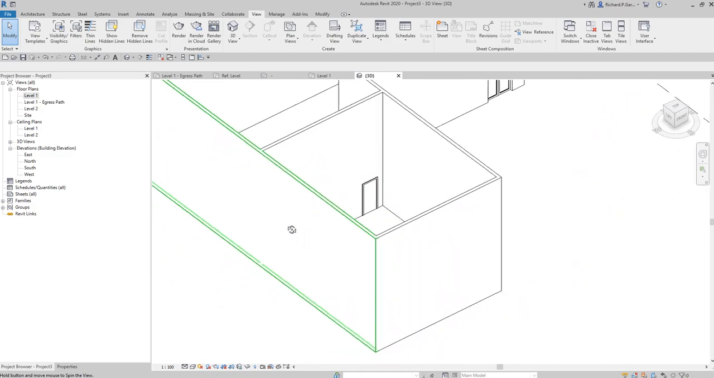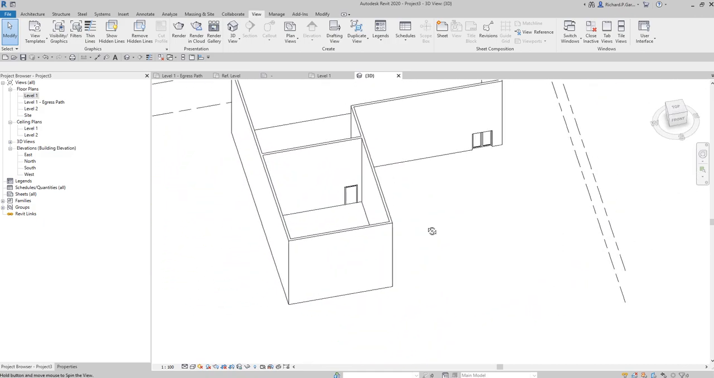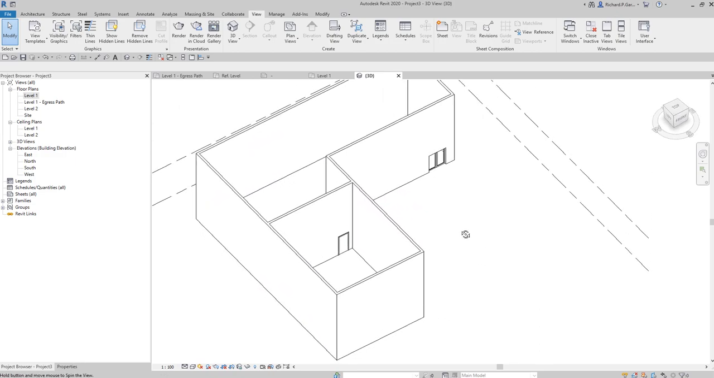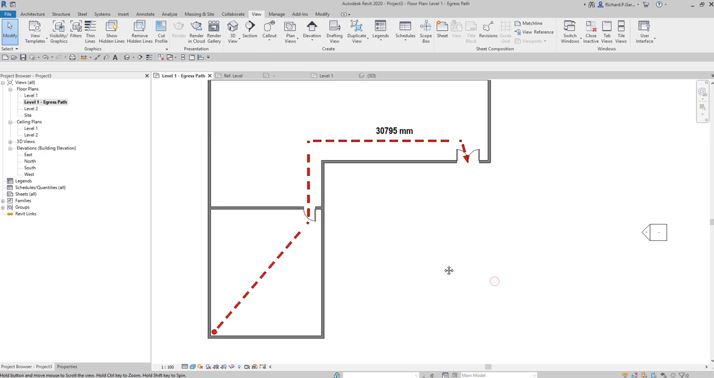Okay, so you can also use that filter in your view template. You can add that, or you can create a view template wherein you can control the egress path as well, using the filter. Okay, so there you go. So it's a pretty simple one, although it's a lengthy process, but believe me, it will pay off.